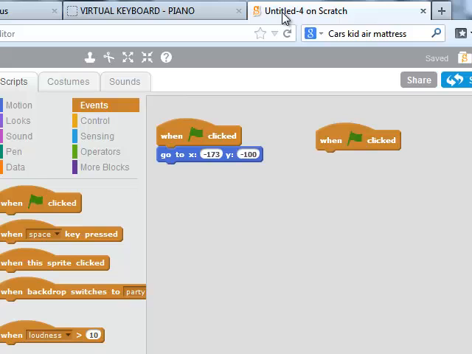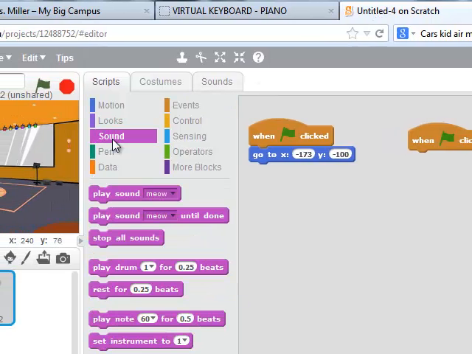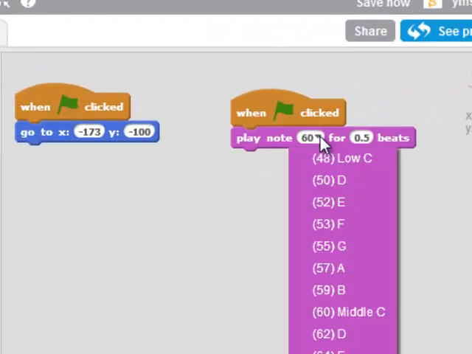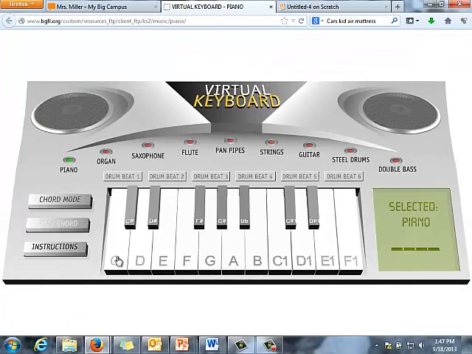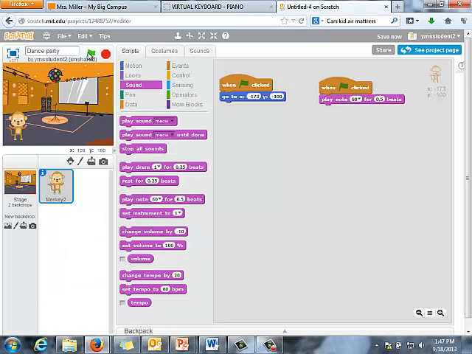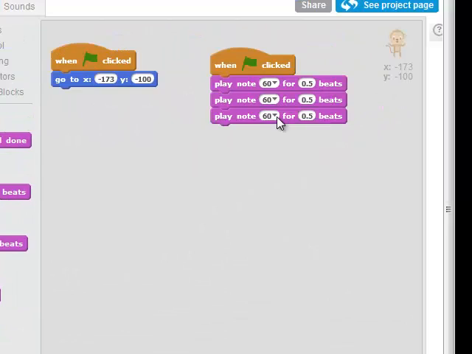So I'm going to go to my Scratch page, go to my sounds, and I'm going to say play a note. And if I click on this down arrow, I can see that 60 is actually middle C, which is right here on my keyboard. And when I click the green button or the green flag, it plays that note for half of a beat. Now I just so happen to want to start on middle C, and then I'm just going to start snapping in my notes here, putting together my song as I go.